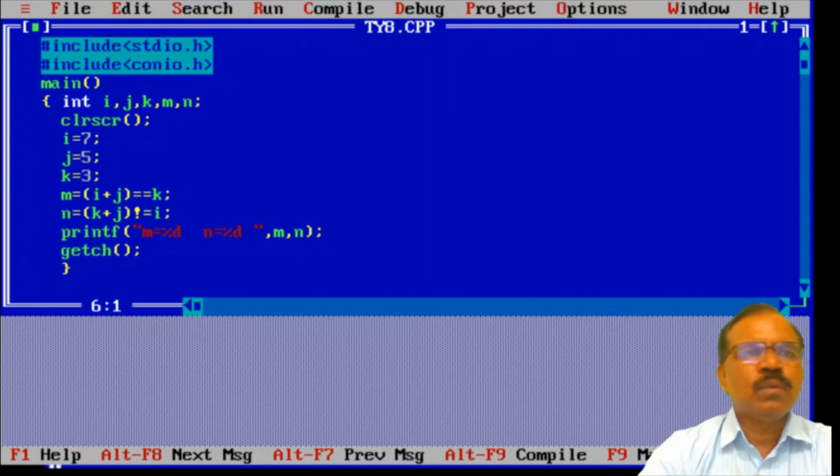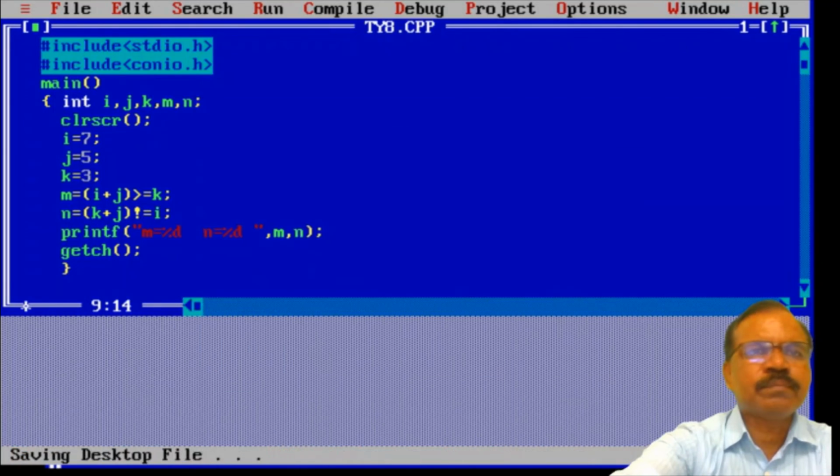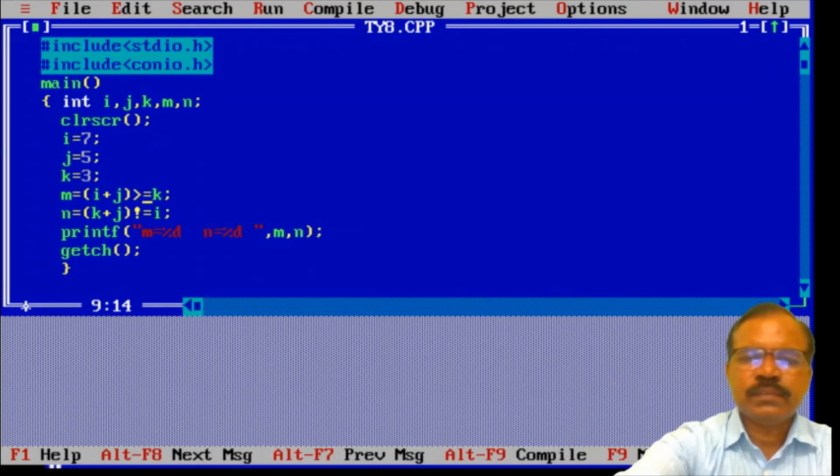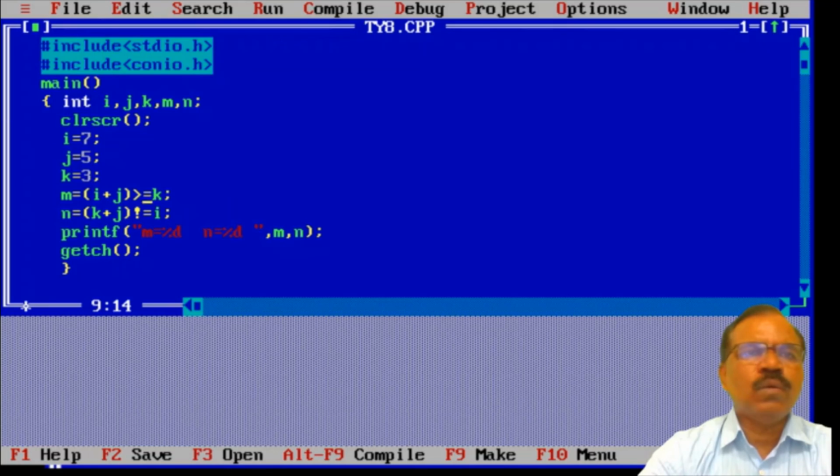But suppose we take this one, i plus j, I can take here greater than or equal to k. Now this is true, so m must be 1. So if we run this program, we get m equal to 1, n equal to 1.